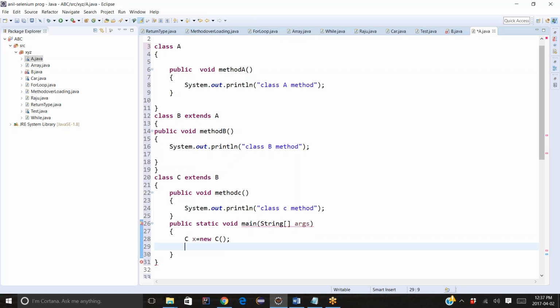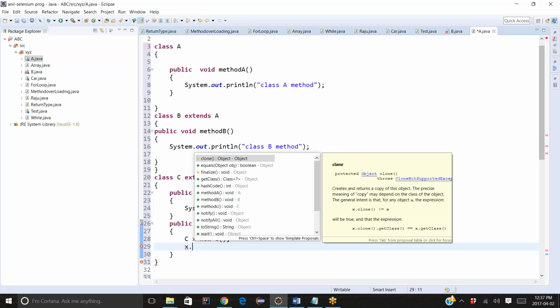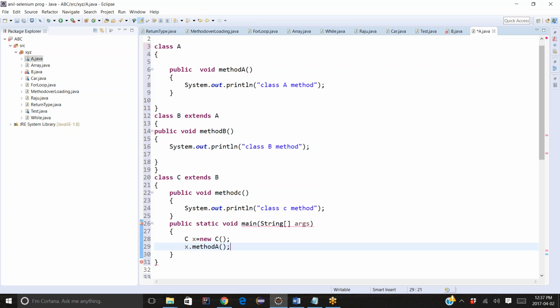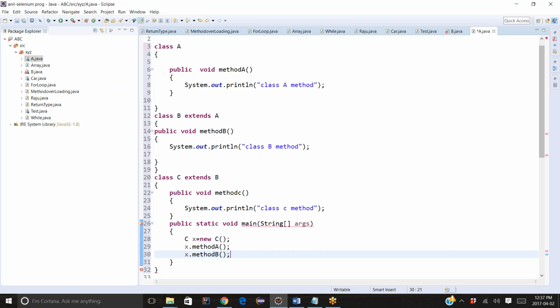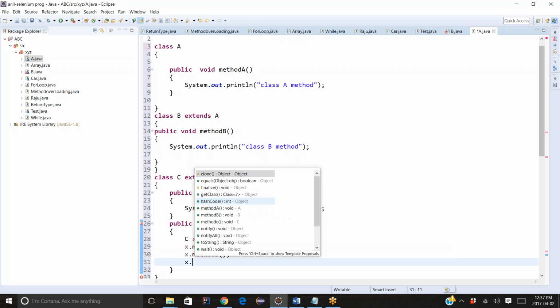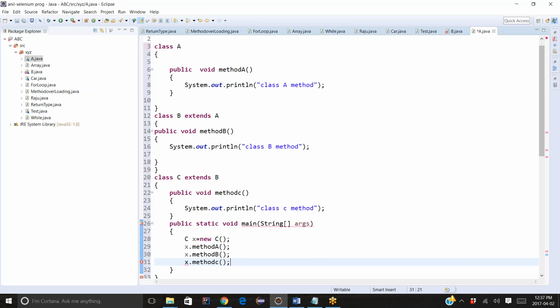Perfect. So I will call x dot whatever methods you want: x dot method x, method y, method z. Right now I will call method A. Next, x dot, I'll call method B. I will call x dot method C also. Yes, I can call method C also.